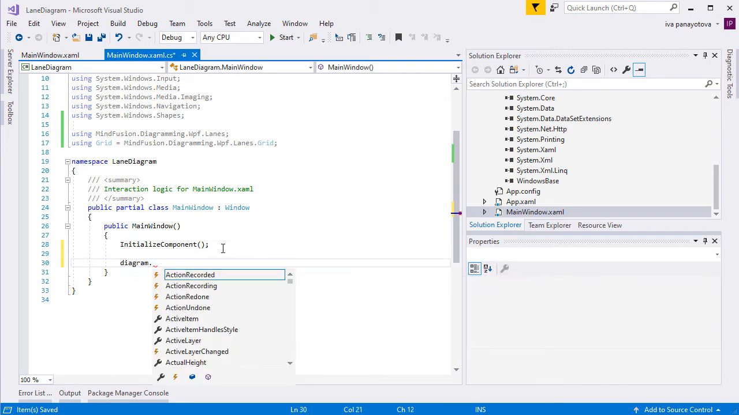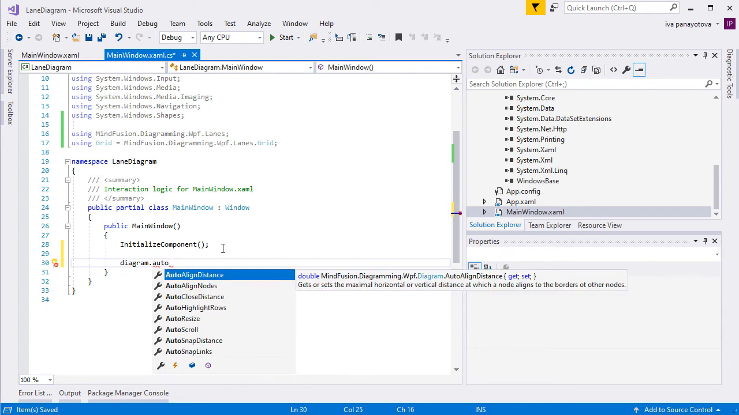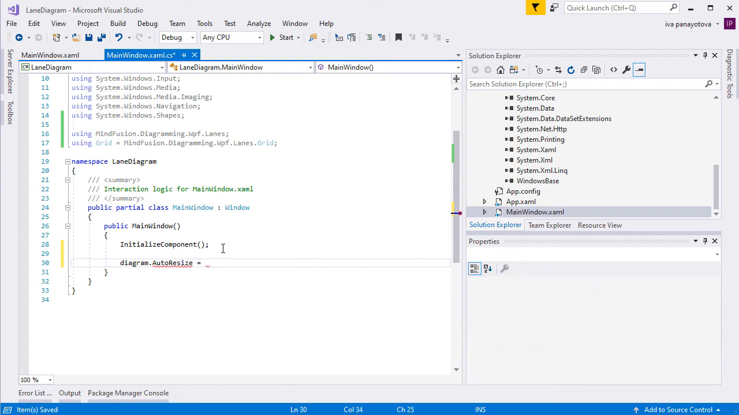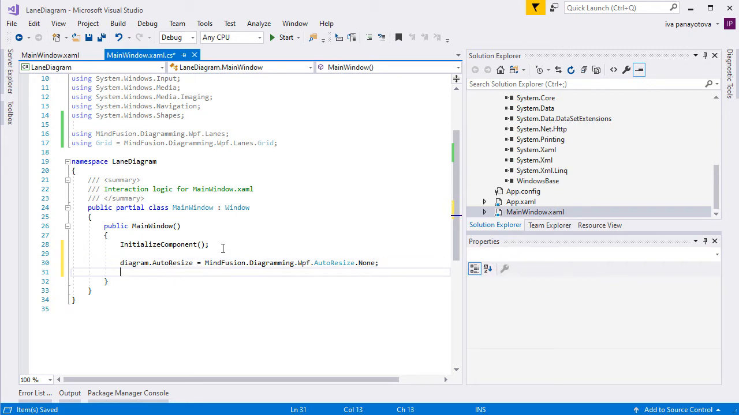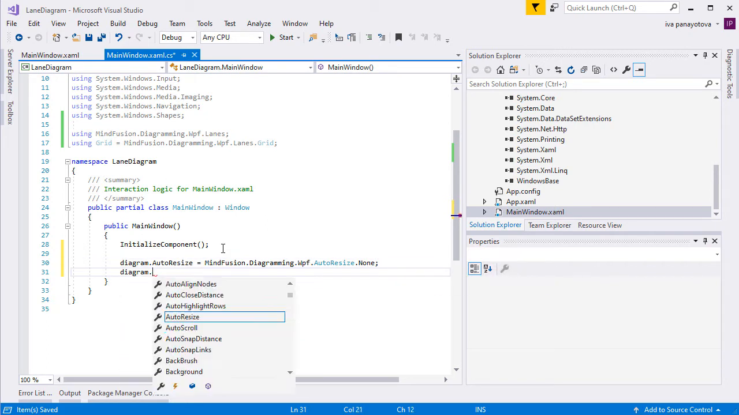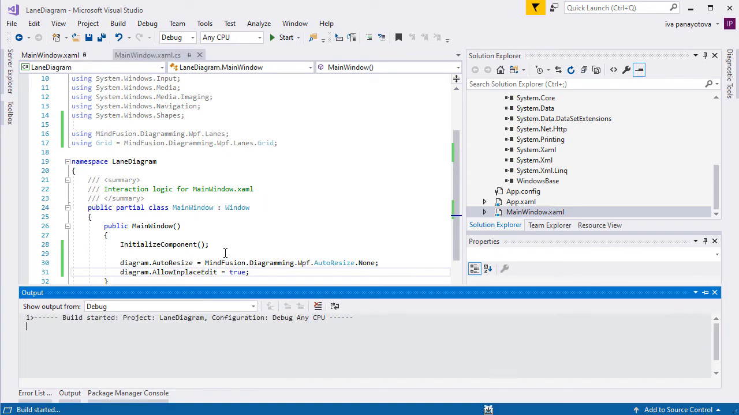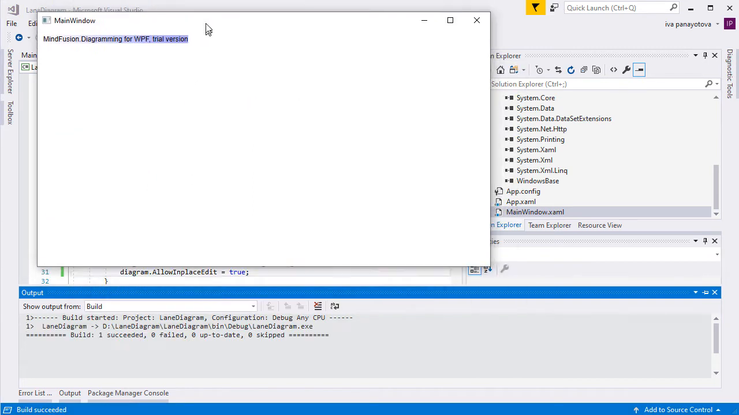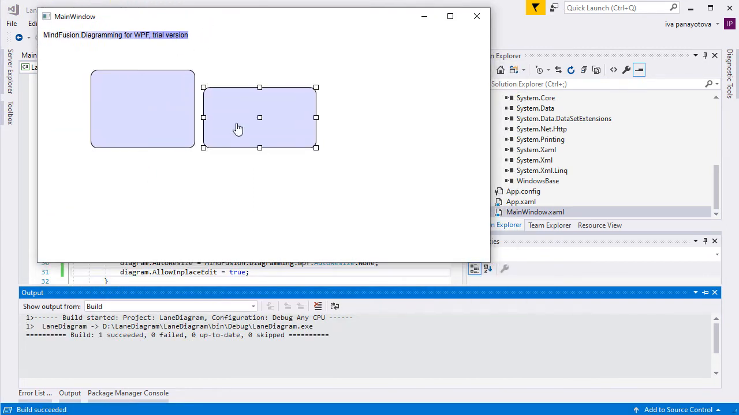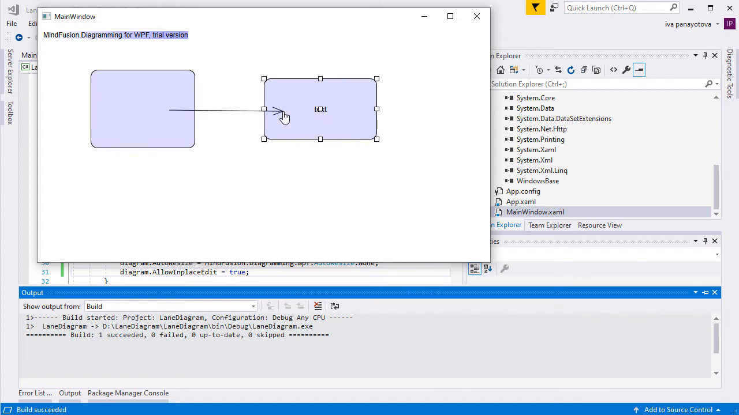We set 2 properties to the diagram. Auto resize is none, and we enable in-place edits. This means that we can edit nodes interactively. If we run the application now, we can see that we already can create, edit, and connect nodes. This functionality is provided by the diagram control.